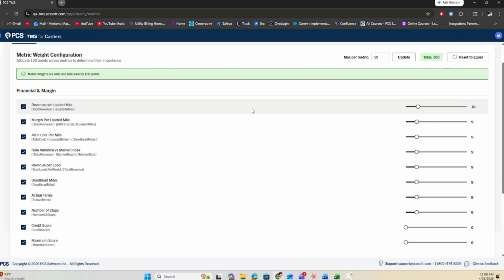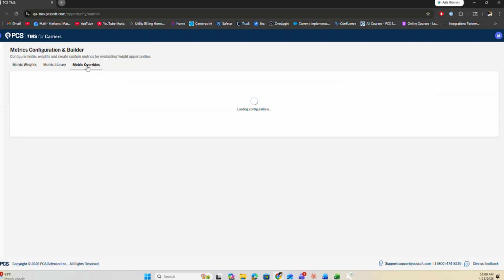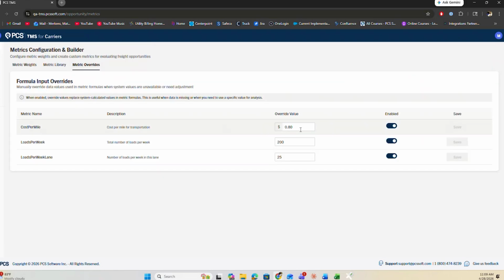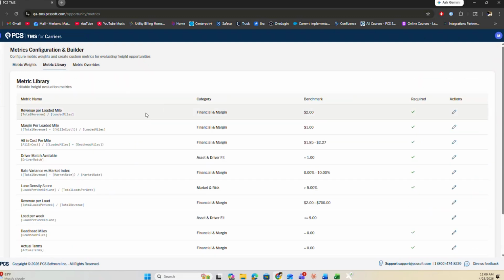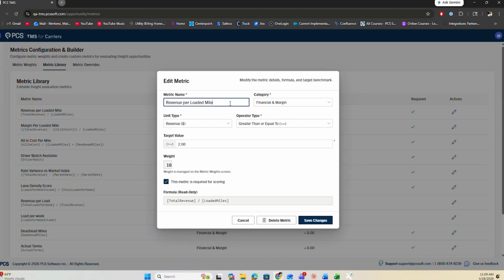You can also override things like cost per mile in this metrics override tab. As you see, for cost per mile, you can override 80 cents to $1 and save. For example, revenue per loaded mile is a big one for me. As you see, I've weighted it a little bit heavier, and I can set these rules in the metrics library. I have it set to $2. I can change that with the pencil icon on the right. Revenue per loaded mile, I have set to greater than or equal to $2, and I can change this if needed and save those changes.